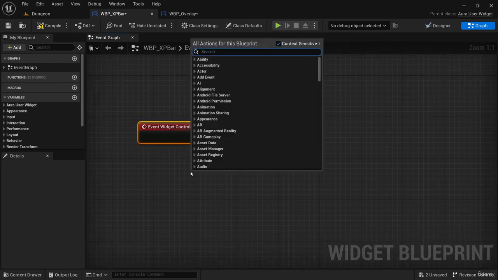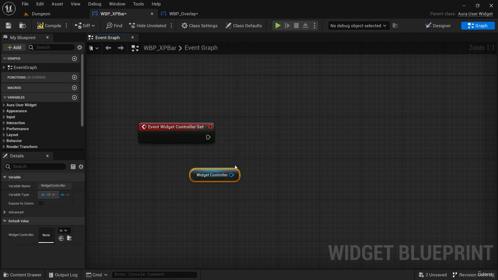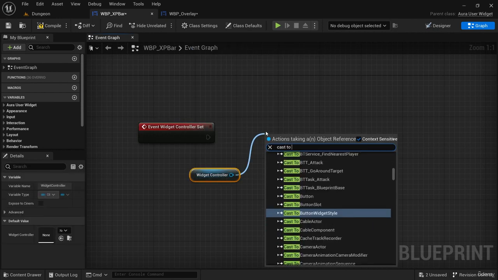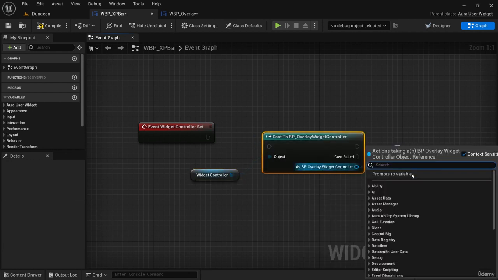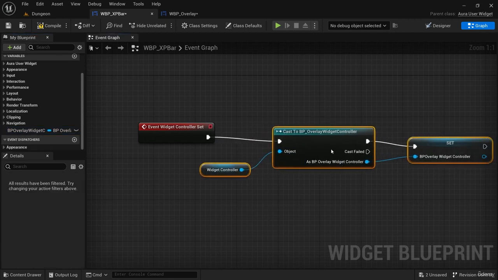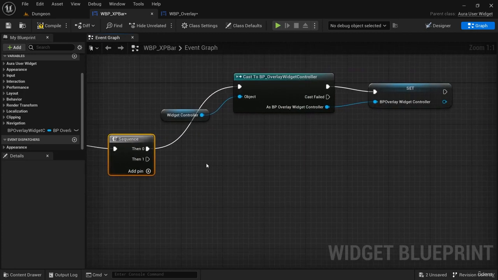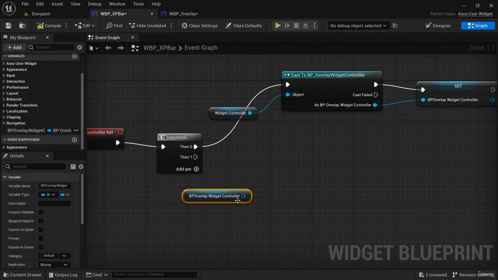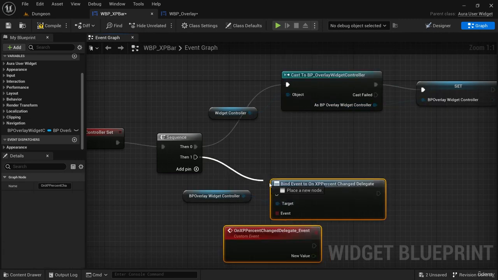Once that happens, we can take widget controller. We can get that and cast it to the overlay widget controller. We'll cast it to BP overlay widget controller, and we'll promote that to a variable called BP overlay widget controller. And once we have this, we can bind to the event. So I'll just make a sequence and then take BP overlay widget controller and type on XP, and we can assign on XP % change delegate.